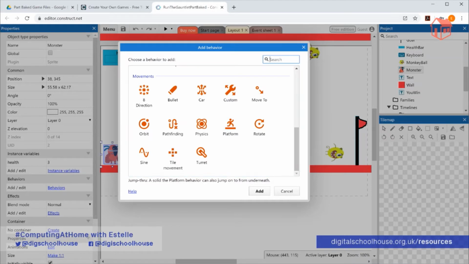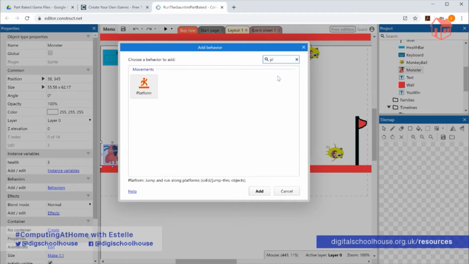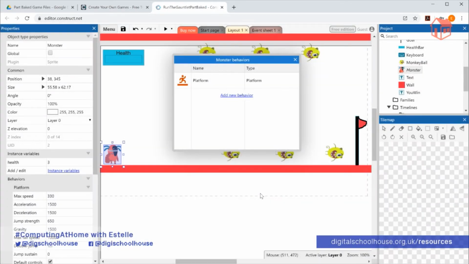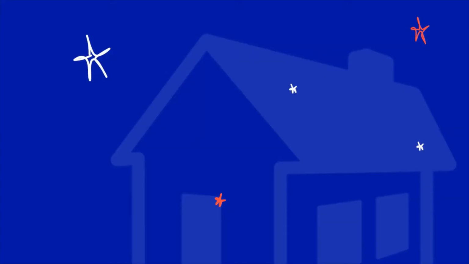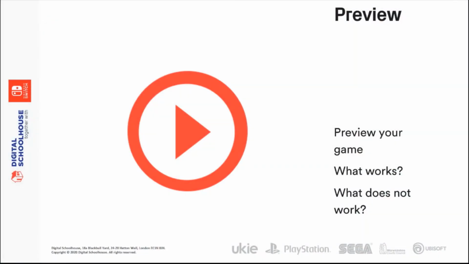Or if you're feeling a little bit lazy, or probably more efficient maybe, you might want to type in platform and it will filter for you. So that's a quicker way of searching for things in any of the behaviours or events when we start to look at those later on. So add platform. And then once you've done that, you are going to do another little preview of your game. I've already taught you how to do a preview. So hop back over onto your preview and have a look and see what happens now.